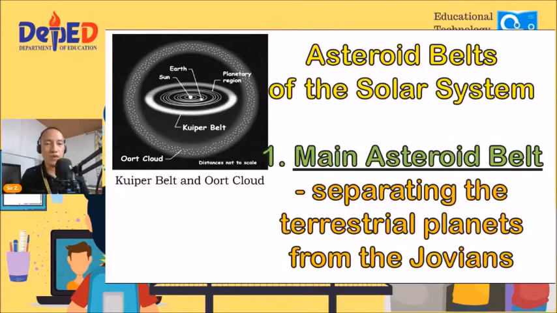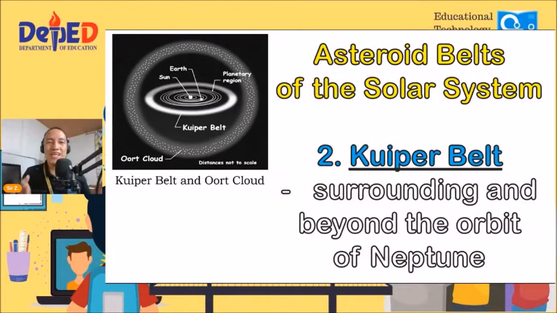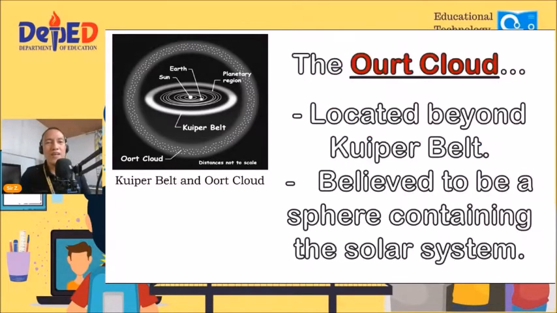We're going to move to the next one because you are already familiar with this one, class. So this one is the Kuiper belt. Kuiper belt is another asteroid belt surrounding and beyond the orbit of Neptune. Okay? So bakit pa nagkaroon ng mga ganito? But before I answer my question, let's talk about the Oort cloud. Ano ba yung Oort cloud? The Oort cloud is located beyond the Kuiper belt. I'm going to explain bakit may asteroid belt, bakit may Kuiper belt, bakit may Oort cloud.